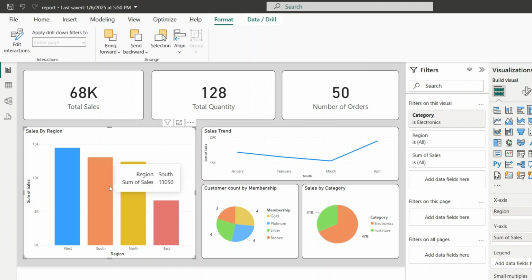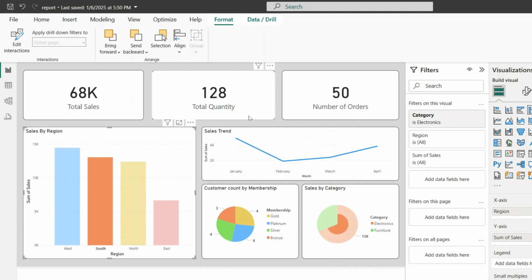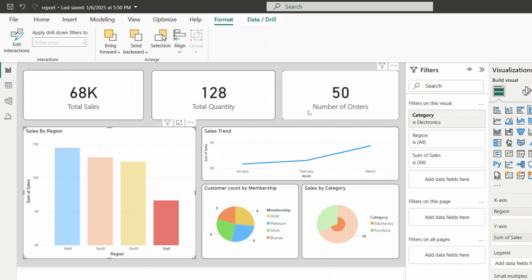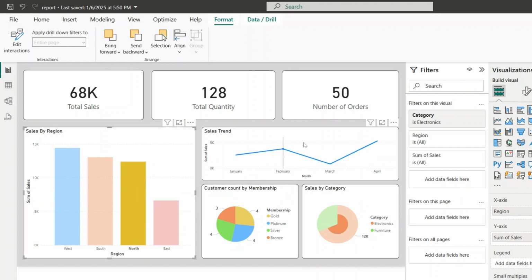And now let us see what happens. When I click on this south option, you can see total sales, total quantity and number of orders are not getting affected. See, I have chosen north, east. You can see these three are not getting affected because we have chosen the none interaction. This particular visual will not affect these three cards. But when we look at the line chart and these pie charts, when I click on different regions, this is getting filtered, but these two are getting highlighted. So these are the options we have under edit interactions.